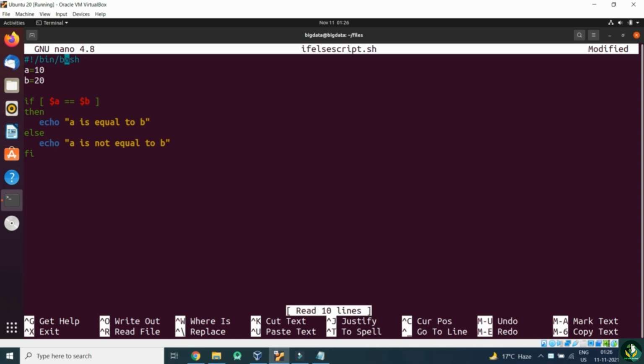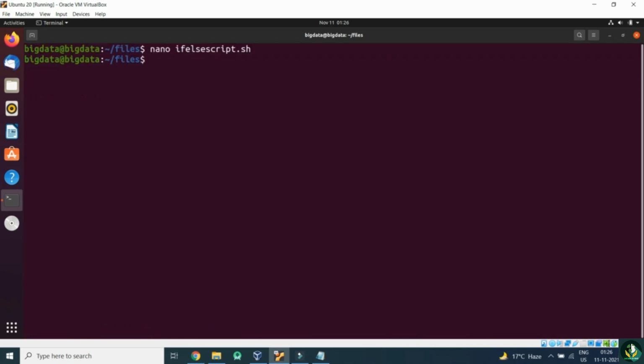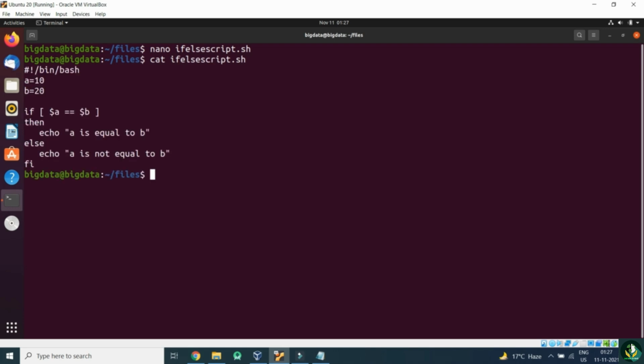Here you can see the first statement is #!/bin/bash, which indicates it's a bash script. Then 10 and 20 as the variables a and b respectively. Then if $a equal to $b, then echo a is equal to b, else a is not equal to b. So this is our script. Now let's execute the code.